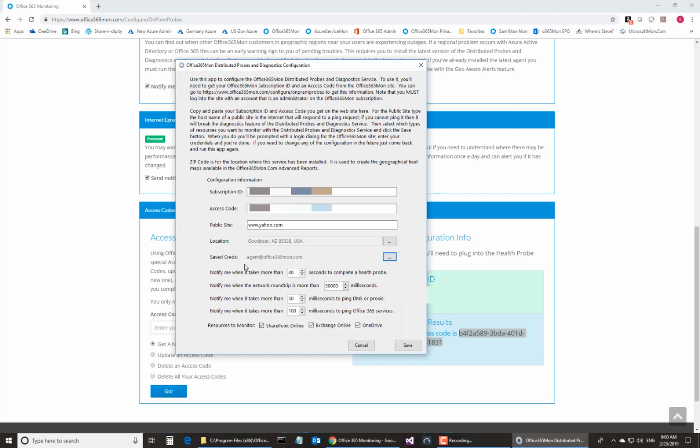So once we've got this part set up, now you can see all of the different sorts of things that we can get notifications for from this agent. Because what's going to happen is after we click the Save button, then the agent here will go ahead, it'll pull that configuration information down from the Office 365 cloud service, and then it's going to start issuing health probes from the specific location where we've installed it. But you can see here now we can set notifications for things like if a health probe that it sends off takes longer than X number of seconds, in this case 40 seconds, to complete a health probe, then send me a notification. So email, text, and webhook if you have it configured.